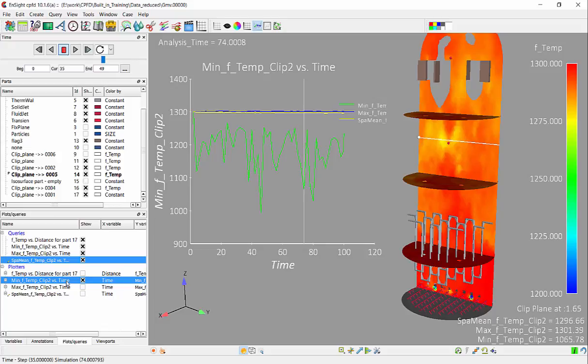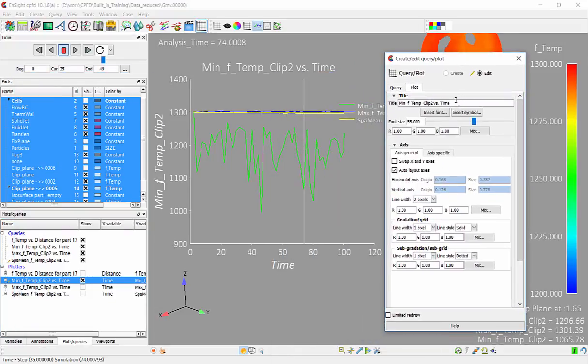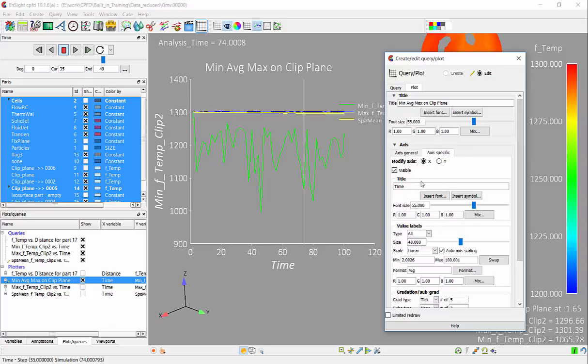Now for these particular plotters, we can double click on the plotter and go through and start to adjust the values for the plotter, including the title. So we'll look at min, average, max on clip plane, and we can go to the axis specific. We'll leave time alone, and on the y-axis we'll put ftemp as our value. We can change around the size, the font, layout, tick marks, and so forth to our heart's content, and adjust colors and so forth in here as well.